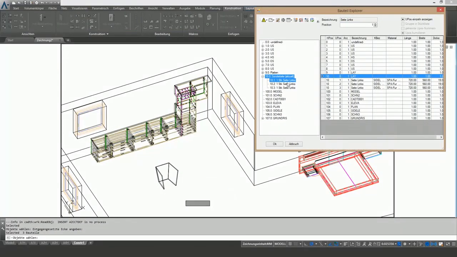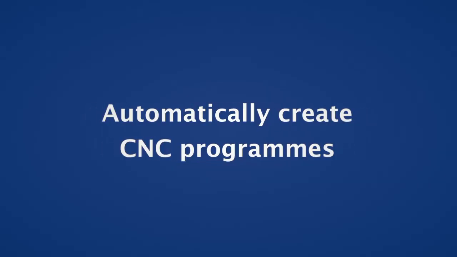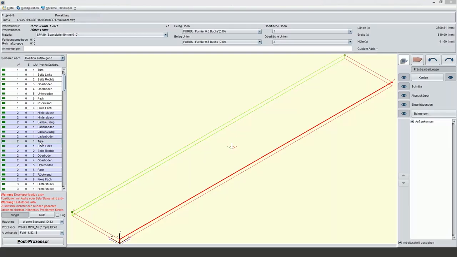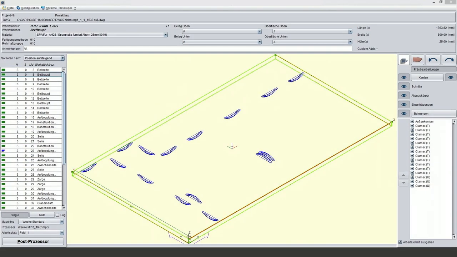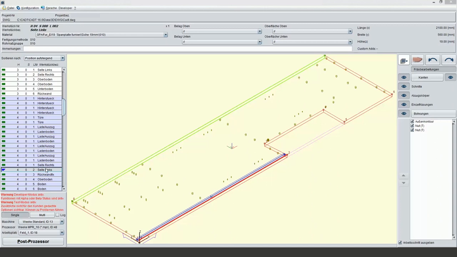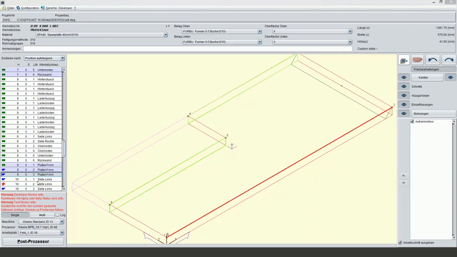Organizational tools for part list structures. All CNC programs are generated automatically out of the construction drawing, with different materials being taken into consideration.